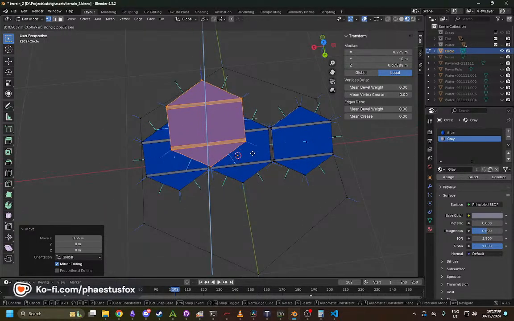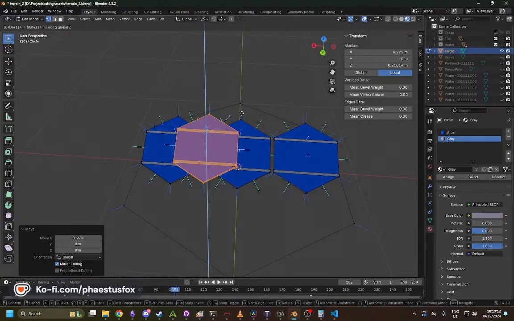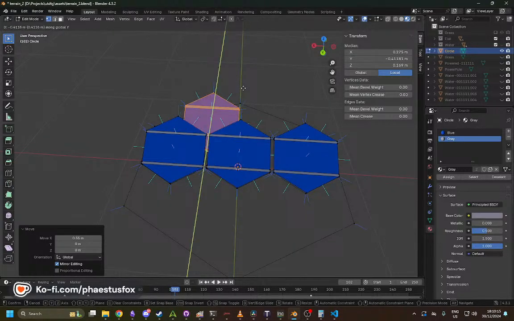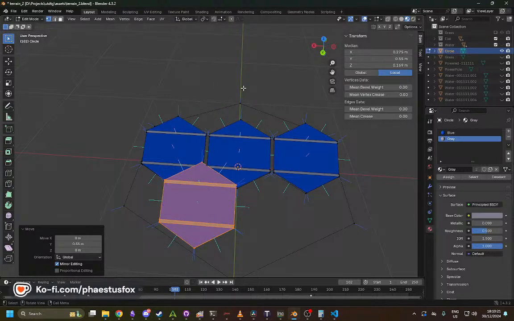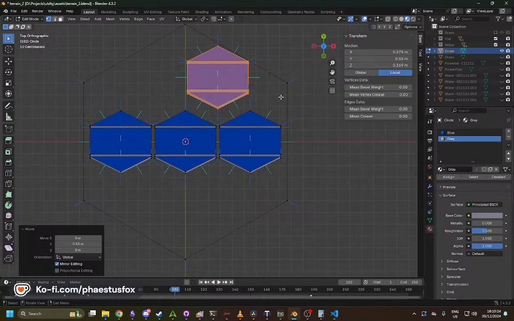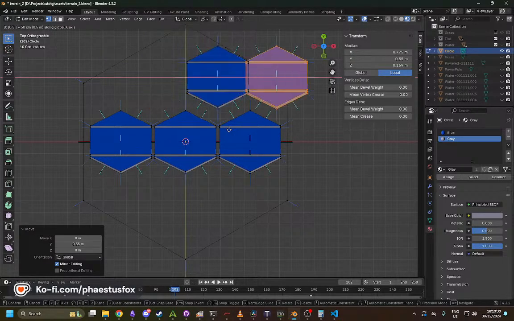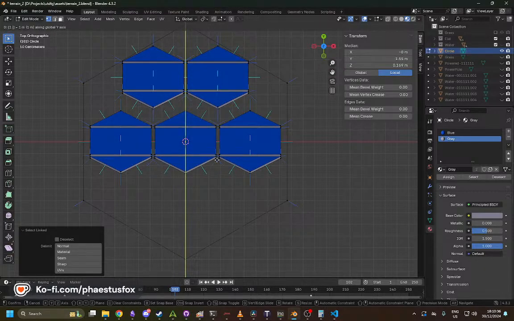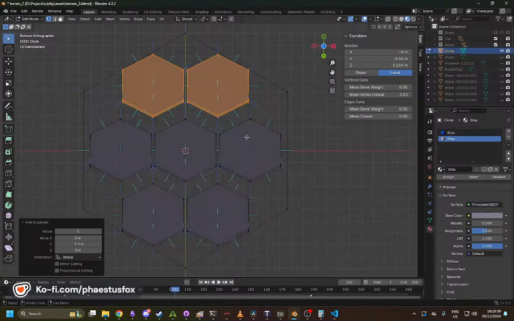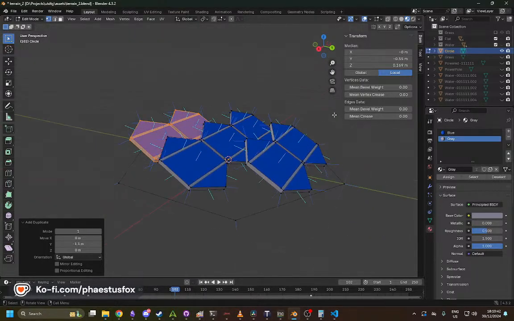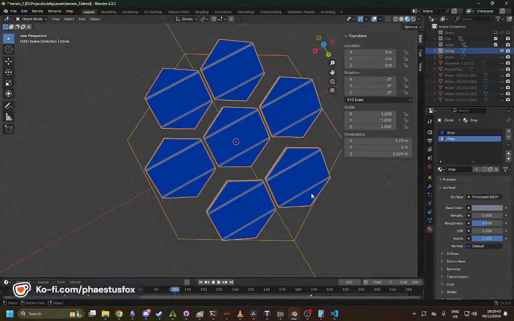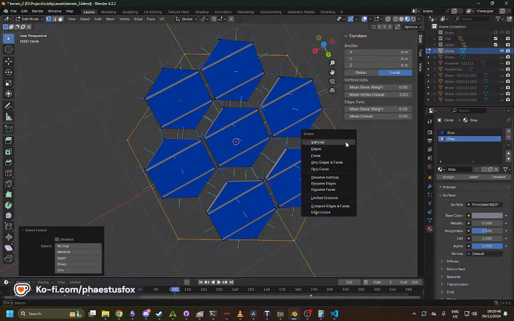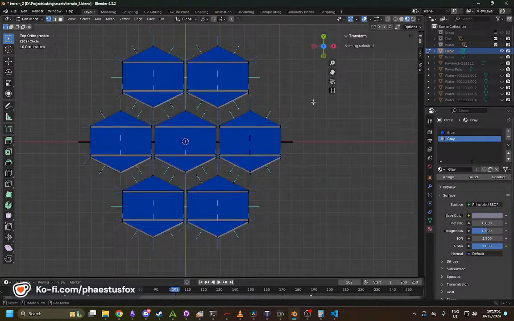Grab, move along the y-axis apparently. 0.55. Now that feels like it's pulling you a little bit close to the line. Then that's a nice symmetry to it as well, 0.55. 1.1. Okay. So now we have a little array of solar panels. Probably get rid of these. Okay.